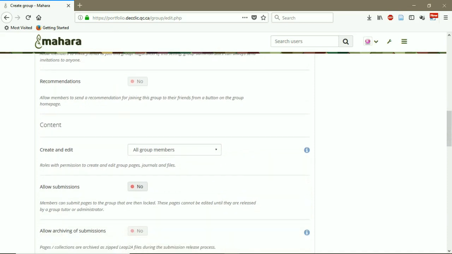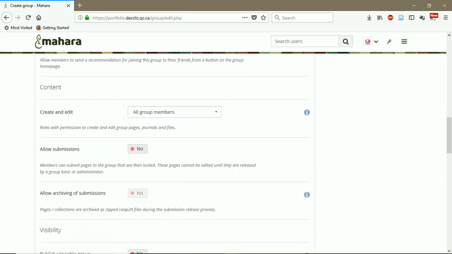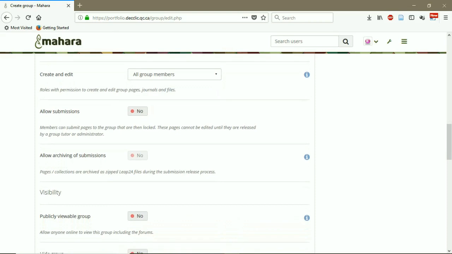And then the content part, for creating and editing the contents of the group, you can choose one of these options. So all group members can do that, or everyone except ordinary members or group administrators. So I leave it for all group members. Allow submissions. So if you want your students to submit their assignments in this group, you have to change this to yes.